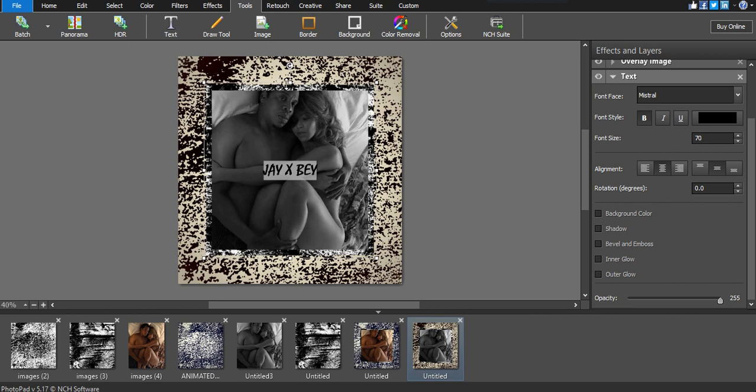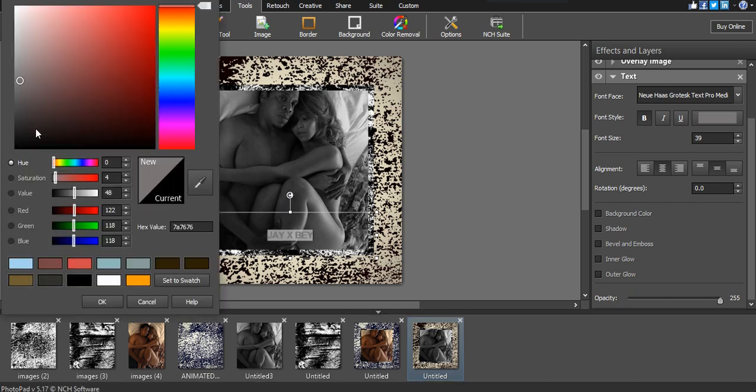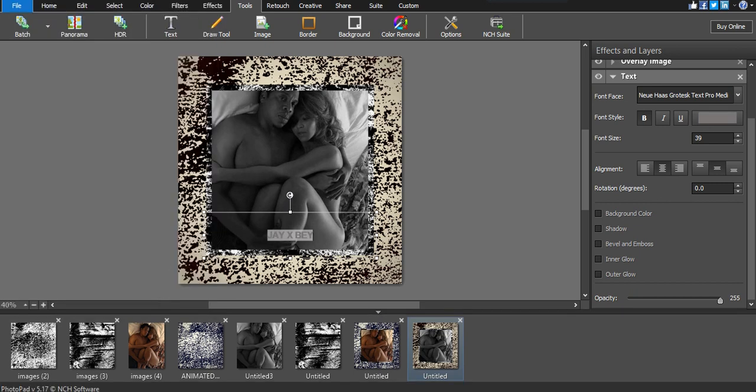Then I would love to move it here. Then let's change the font. Then let's change the font size to 35 or 39. Okay. Then let's change it to white or gray. Then let's put it below there. Okay, I love it the way it is. Then we save it.